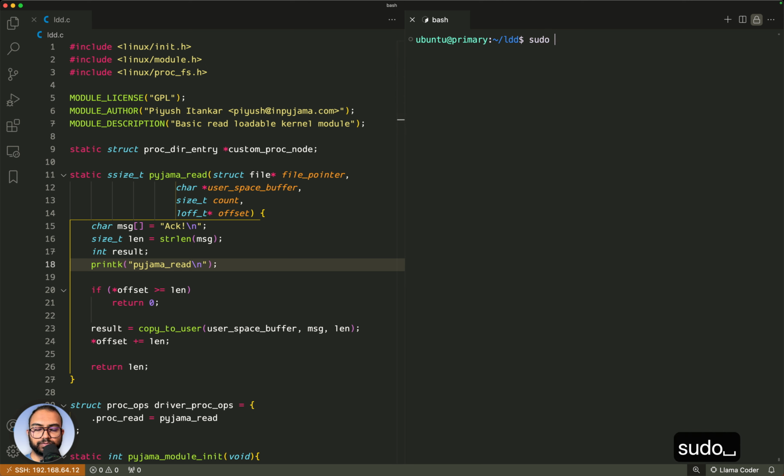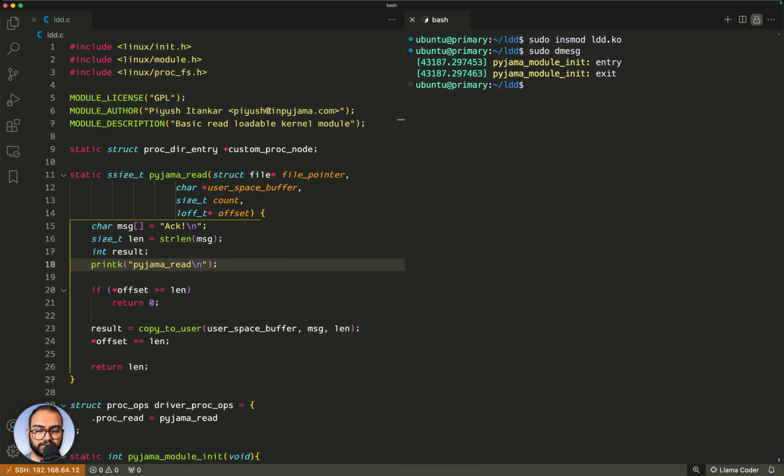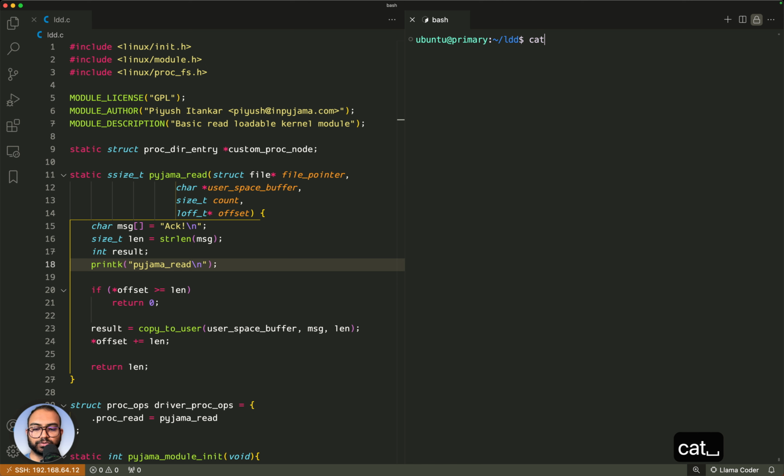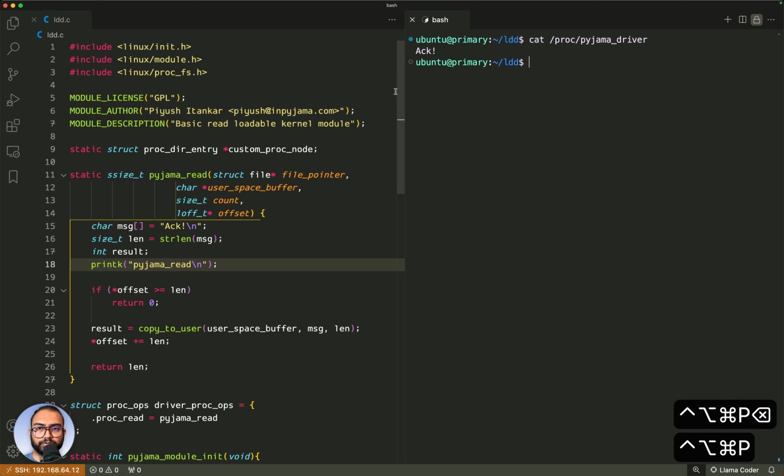And now let's do sudo insmod ldd.ko, right? And then sudo dmesg, yes, initialization worked. lsmod grep ldd, yes, our module is loaded. Now I'll do cat /proc/pajama_driver, right? And we only get ag this time, and it is printed only once, with no more repeat prints, and things are all good, right?